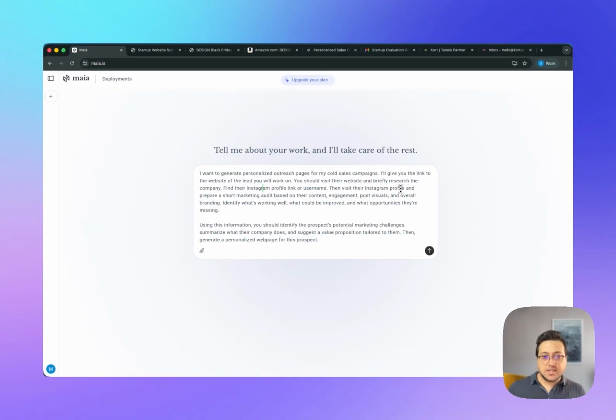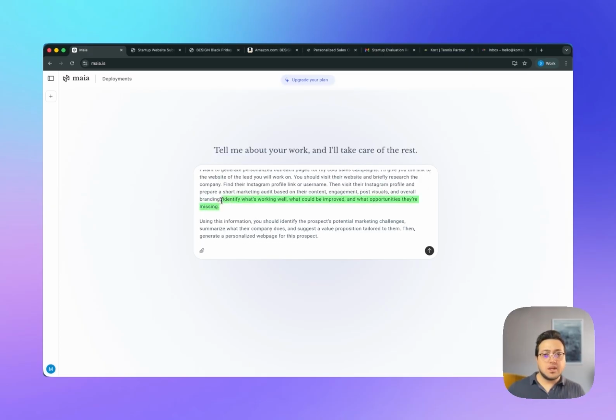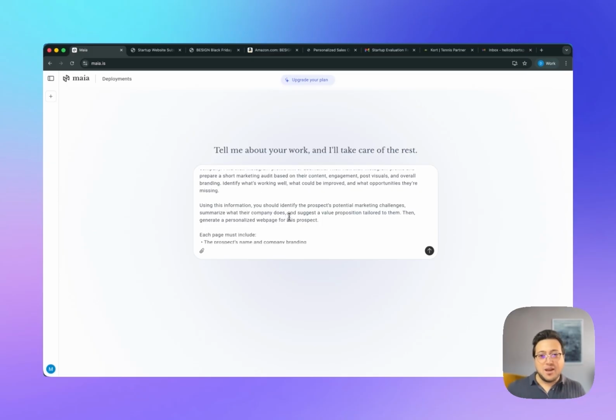And then I ask it to visit the Instagram profile, prepare a short marketing audit based on their content, engagement, post visuals, and overall branding. And I ask it to just identify what's working well and what could be improved and what opportunities they're missing. Of course, if you're a real marketing professional, you will have your secret sauce and you can write down all the things there. You can even provide some comprehensive documents on how to approach the problem. But I'll keep it simple now because I'm no expert in marketing, unfortunately.